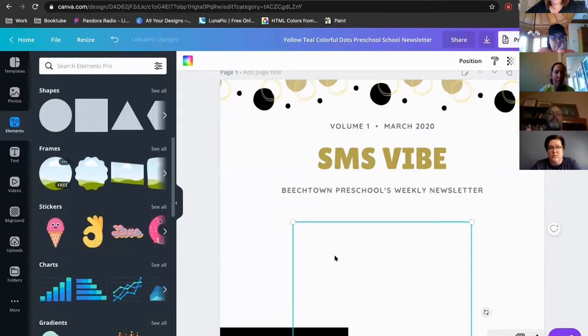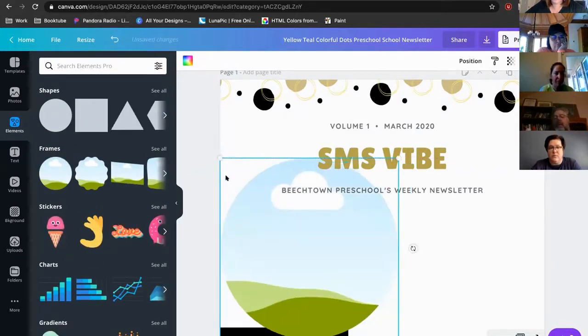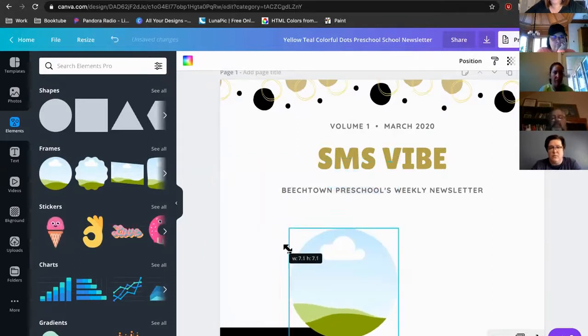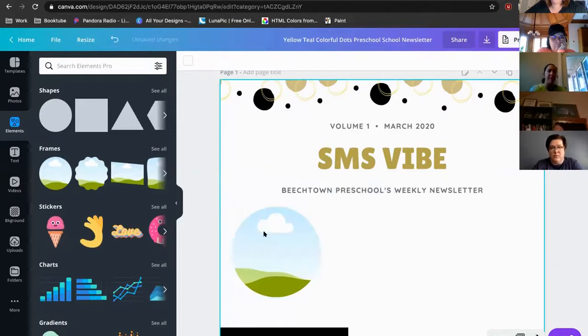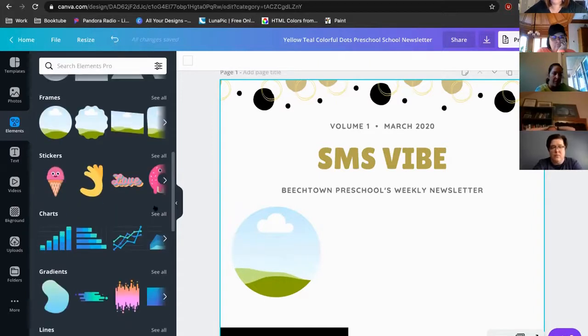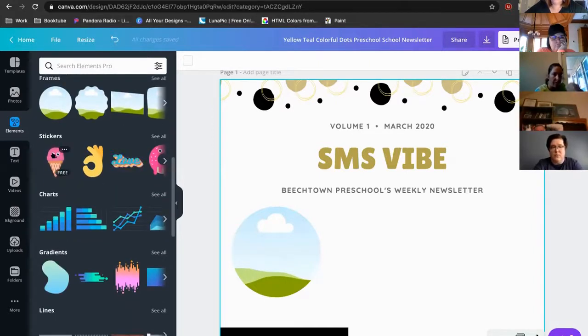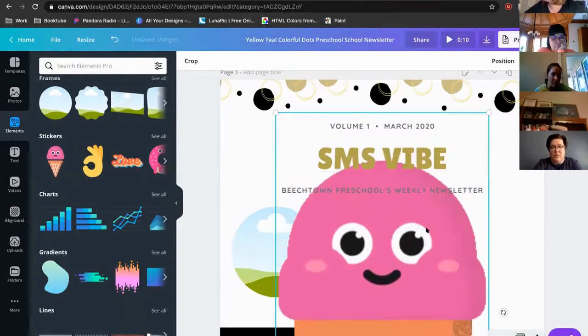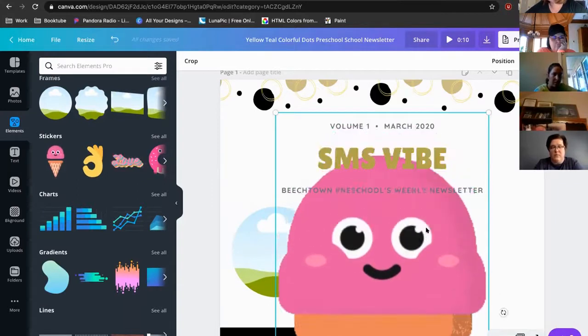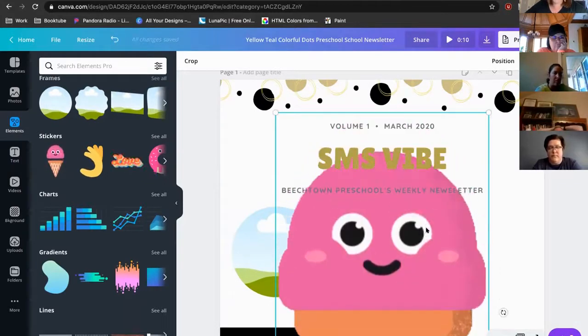So if I wanted just to have a circle picture here, I could put a circle picture up here, and then I could put whatever picture I want here. If you decide that you wanted to keep your newsletter in the, like you want to download it with GIFs, you could even put jumping ice cream cones. There are all different kinds of little animations that are adorable.